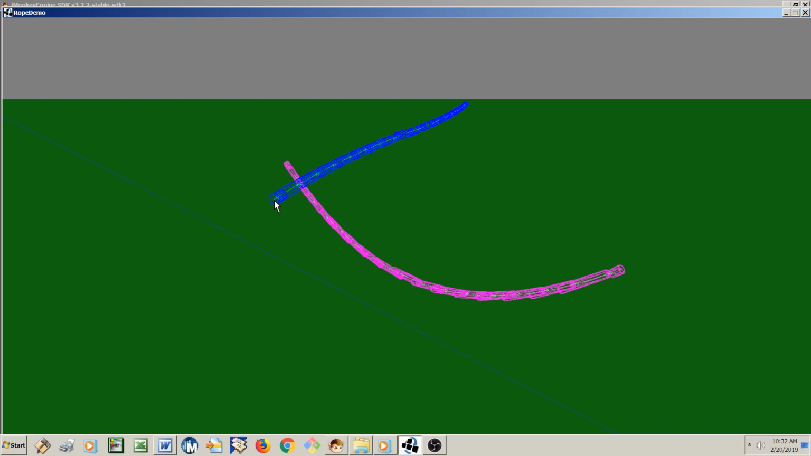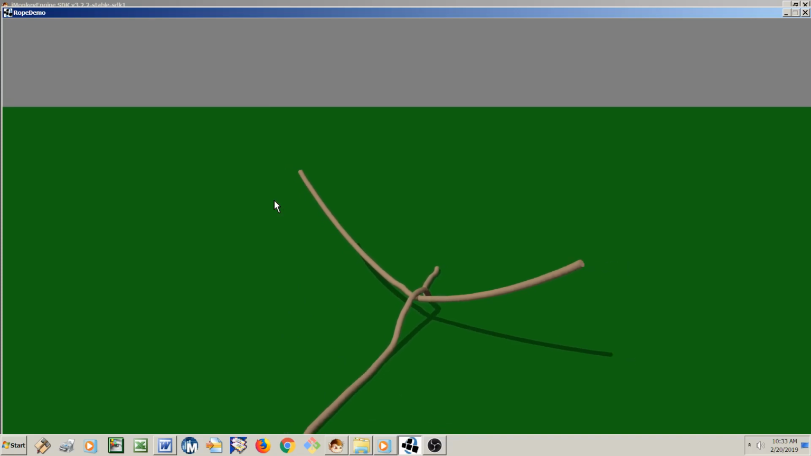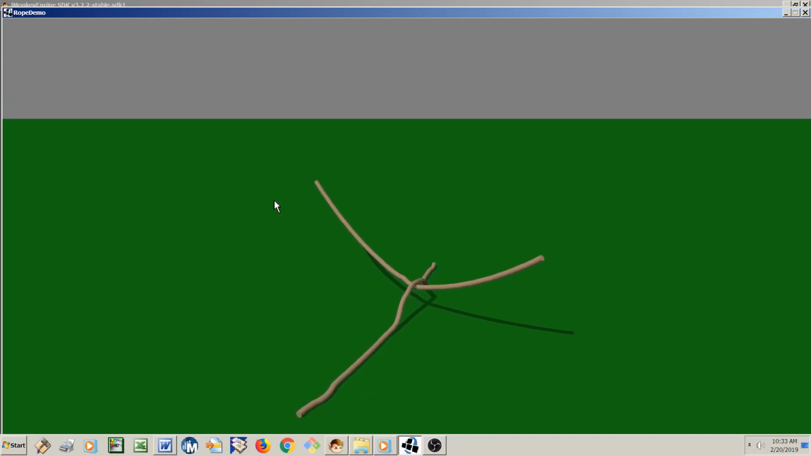Pressing the spacebar puts the control into dynamic mode and applies the force of gravity. As you can see, the rope falls into a nice catenary curve. Pressing the X key removes the pinning joint from one end of the rope, causing it to fall. And then pressing X again removes the other pinning joint. As you can see, it's behaving very much like a real-life rope.